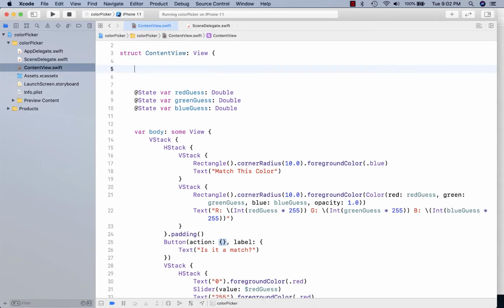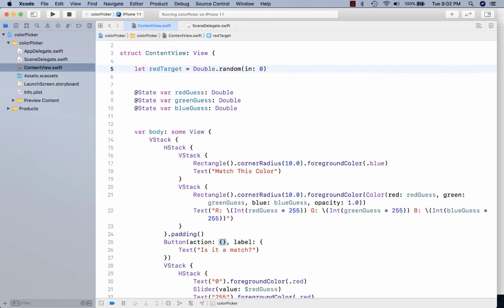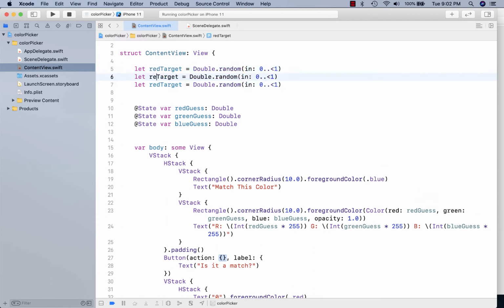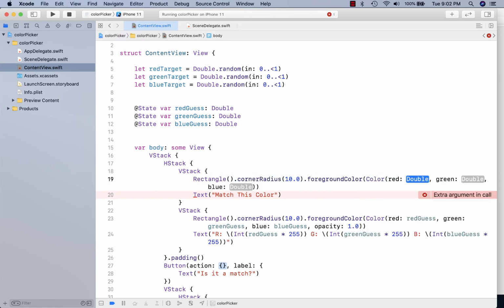So what we're going to do is have a variable. These will be constants, I guess. The red target will be equal to Double.random, and the range that we want is 0 to less than 1. And then we'll do the same thing for green and the same thing for blue, so we'll have the green target and the blue target. The idea is that once we have those values, instead of hard coding our initial color swatch to blue, we should be able to start with a color where we're specifying the red, green, blue of the color. So we'll specify the red being red target, the green being the green target, and the blue being the blue target.